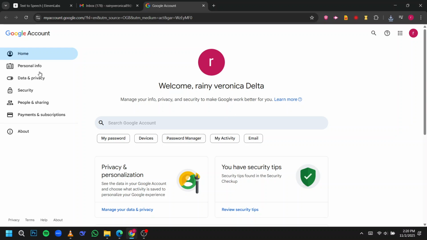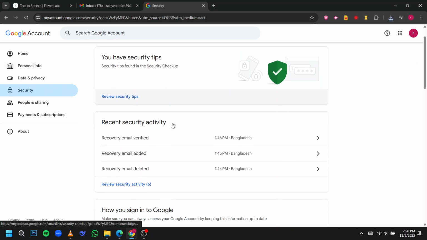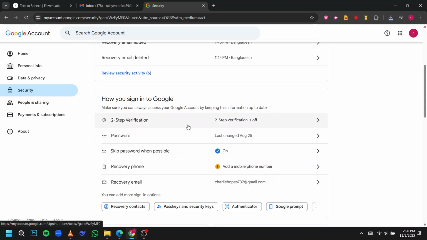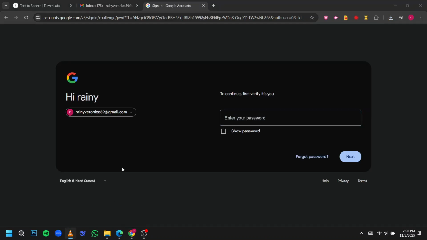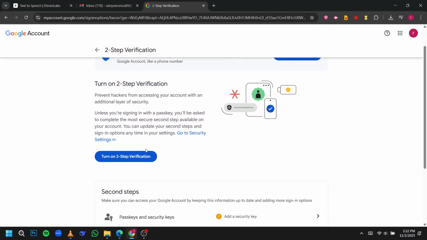Click on the Security tab. This is where all your account safety settings are located, including password management and recovery options. Scroll down to the section labeled Signing into Google and find Two-Step Verification. Click on it to access more details. This page explains the benefits of two-step verification and why it's important to enable it. When you're ready, click Get Started.